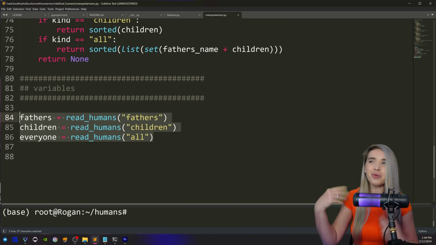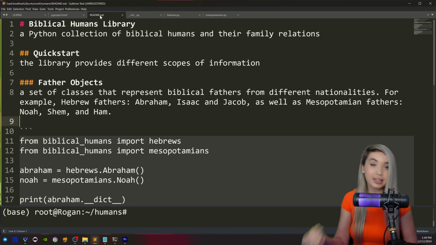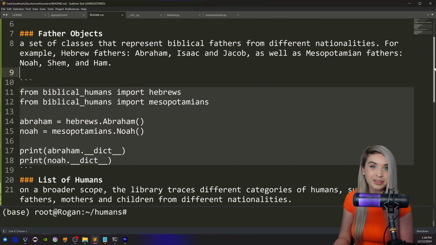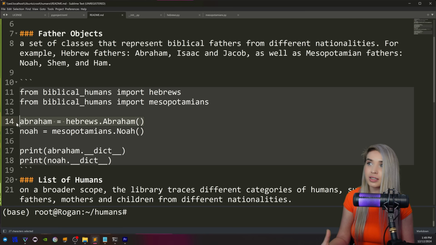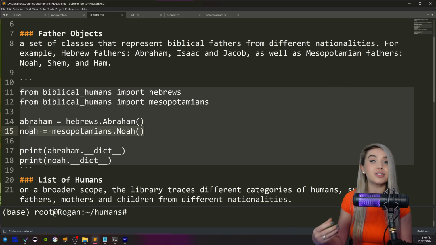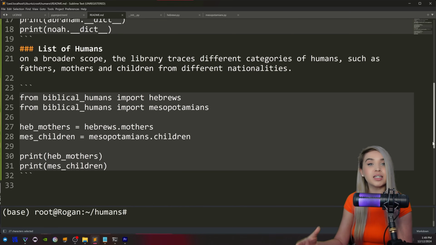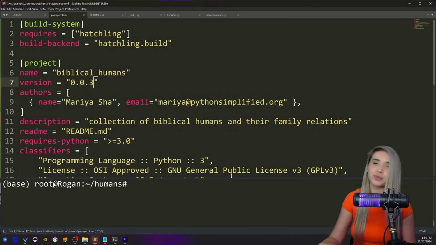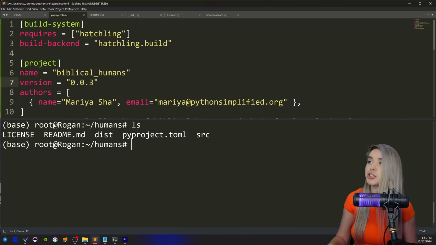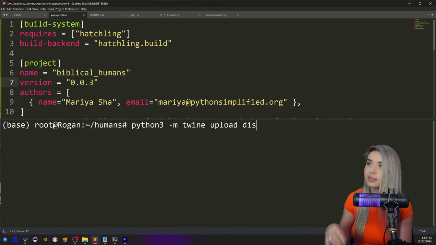Okay, so how will this thing work? Well, in that case, from biblical humans, we will import Hebrews or Mesopotamians. And then instead of humans.abraham, we are dealing with Hebrews.abraham or with Mesopotamians.noah. And the same goes for Hebrews.mothers or Mesopotamians.fathers. So let's quickly upload it as version 3, which we already know how to do, so let's just fast forward this part, there you go.